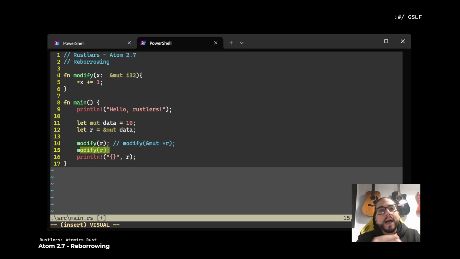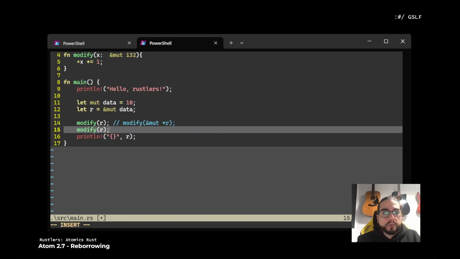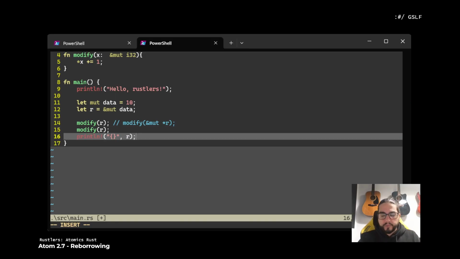This allows us to sequentially use a mutable reference without losing the ownership of this reference. In practice, the reborrowing solves the problem of sequential access. But what happens when we try to do two things at once? Let's do an example of this.